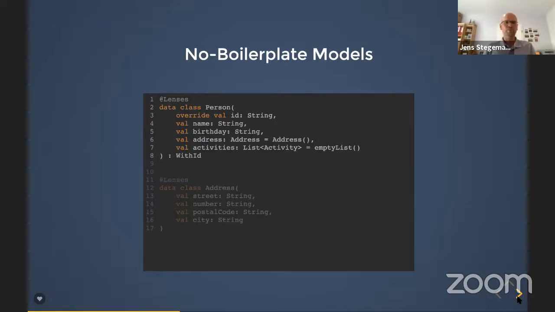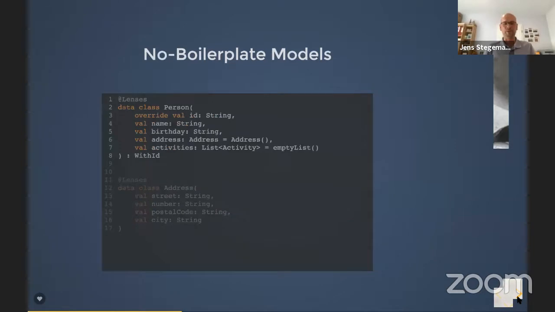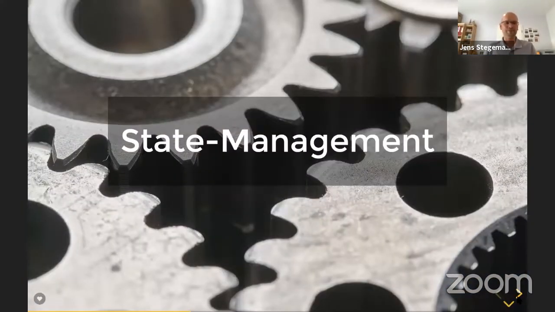Okay, so this is about building web apps, and since we now have data in our web app, the next thing we have to do is state management. This is, I think, what single-page applications are really all about. So you need something to manage your state and the changes of your state.